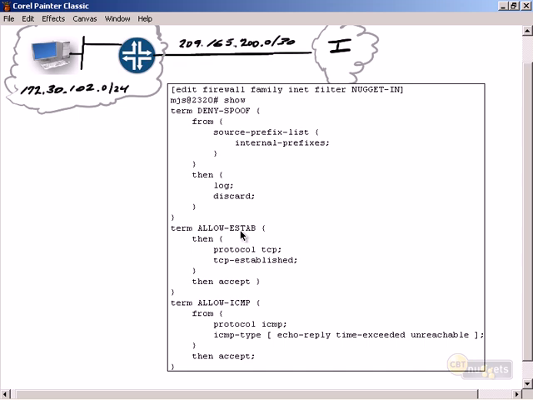The next term is called allow estab, or allow established, right? So what are we matching against? Well, first of all, it has to be protocol TCP, and then what we're using here is very interesting. What we see here as tcp-established, this is a text synonym. So we've got a handful of text synonyms that we can use to represent, for example, in this case, an established or completed three-way handshake, right? SYN, SYN-ACK, ACK.